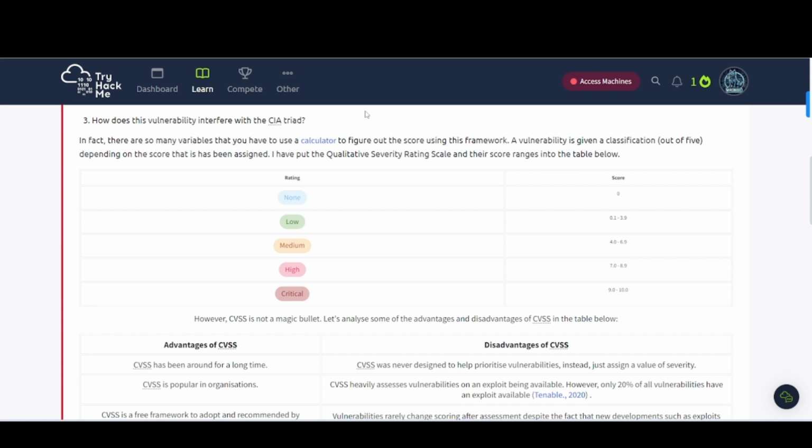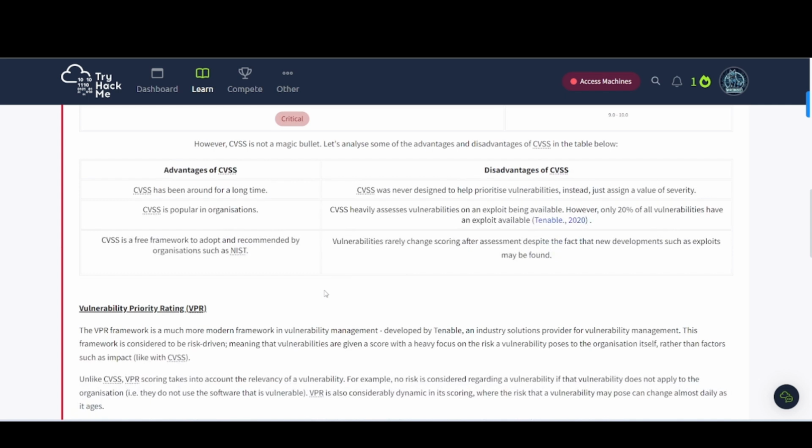has been assigned. I have put the qualitative severity rating scale and their score ranges into the table below. And here you have it from 0 to 10: none, low, medium, high, and critical. However, CVSS is not a magic bullet. Let's analyze some of the advantages and disadvantages of CVSS in the table below.